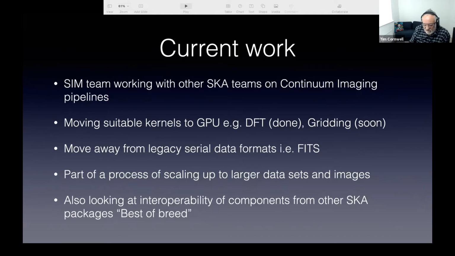And then the other thing, which is an intrinsic part of the SKA architecture and science data processing vision, is that we do interoperability of components from other SKA packages using the best of breed, essentially. This is actually a pretty tall order, because it requires APIs to agree and data formats to agree. But it's a direction that we're going in.